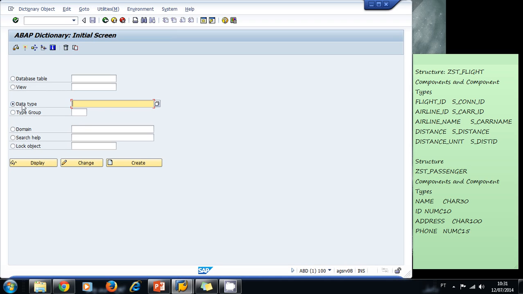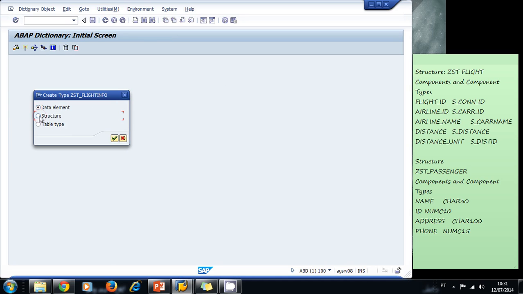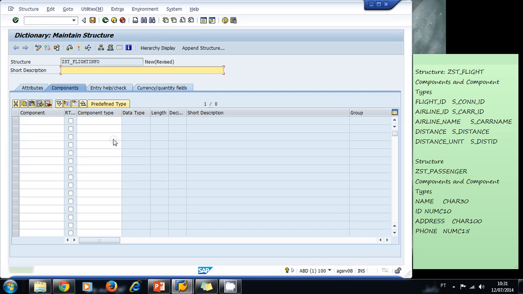So we choose data type. Remember to use the Z letter. ZST for structure underscore flight info, and let's click on create. We're going to create a structure, so we select structure. We write a short description, flight information, and then we start typing all of our components.